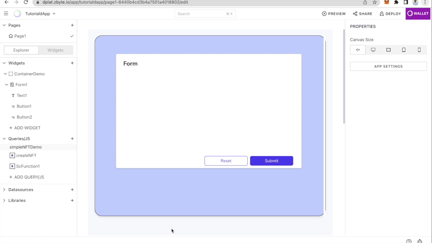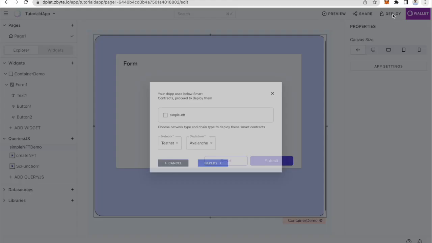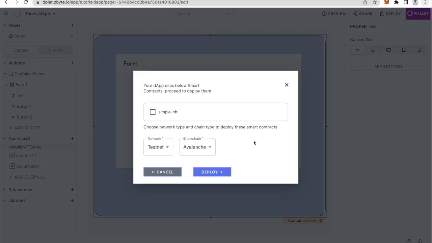Now let's say we want to publish this dApp to share it with your end users, with your test users, with members of your team. So on the upper right hand corner, you would see a deploy button right next to your wallet. Once you click on that, this deploy function will prompt you to deploy the smart contract that your dApp has used.